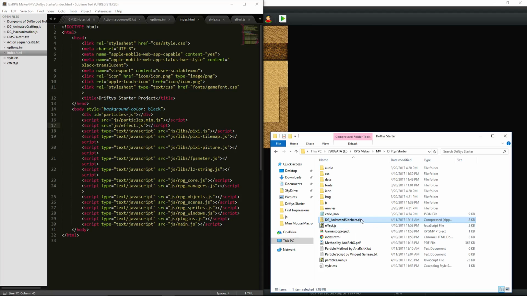I'm going to put a link in the description below where you can download dg_animated_sidebars.zip. This file is just a very small file that contains six other small files. In this zip file, you're going to get effect.js. You're going to get index.html, which you should already have, and maybe you've already edited, and that's why I have this Sublime up.